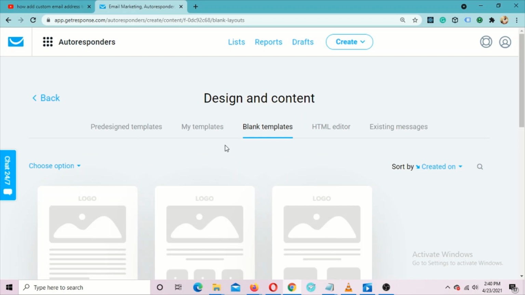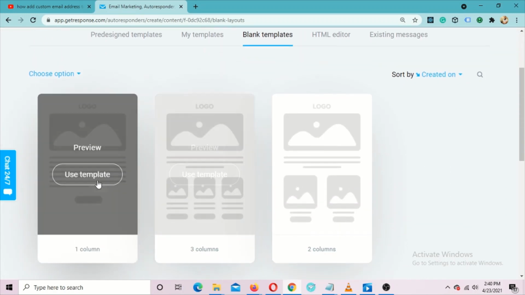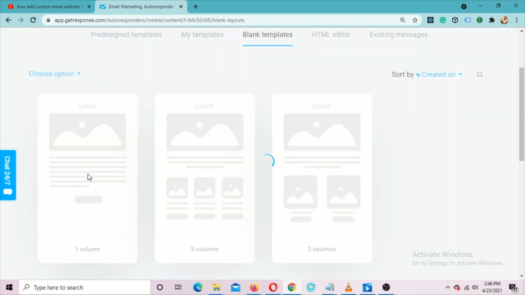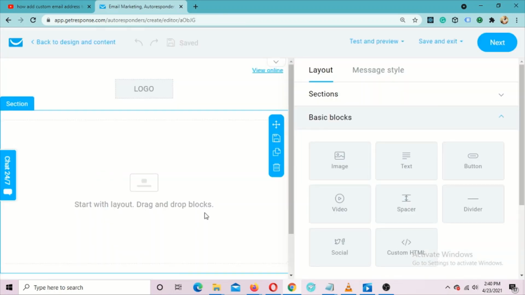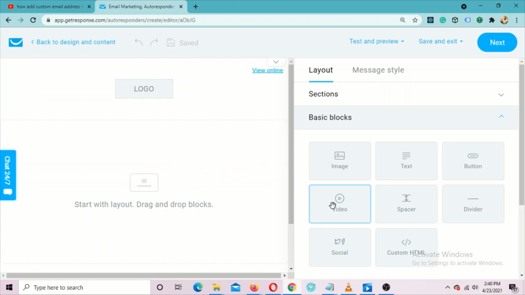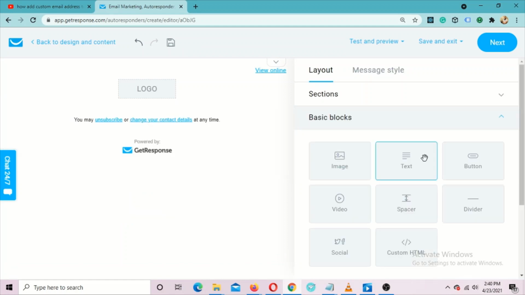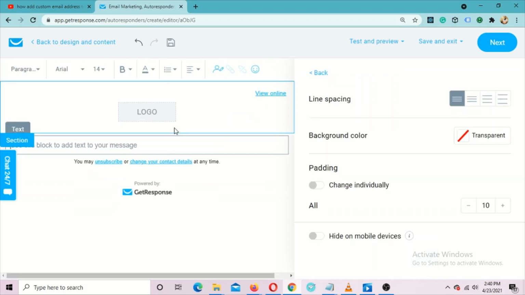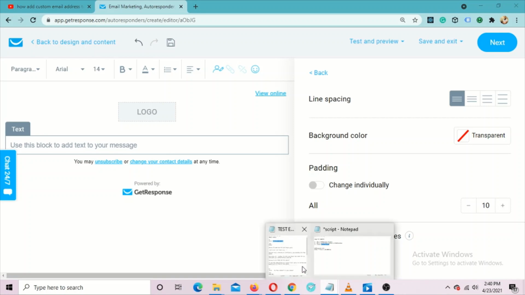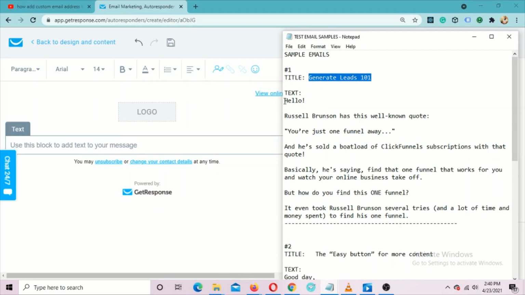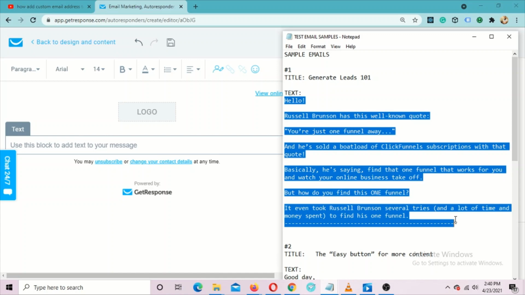Okay, so the blank template, I want to use the first one here, the one column. So you can see everything here is drag and drop. If you need an image, you just drag and drop this here. So everything is drag and drop. I don't need an image for now. What I need is text. So I just have to drag this and drop here, then copy my text from here.